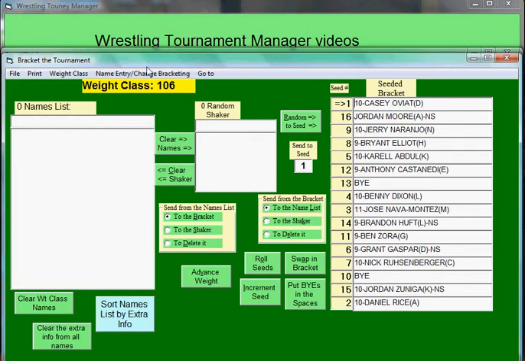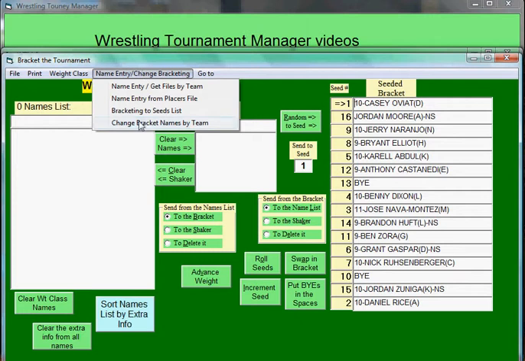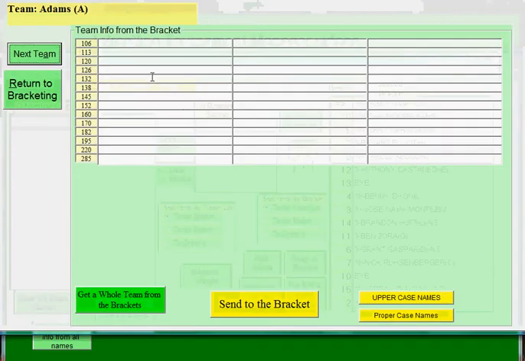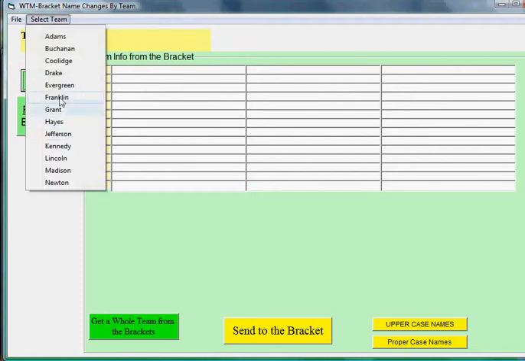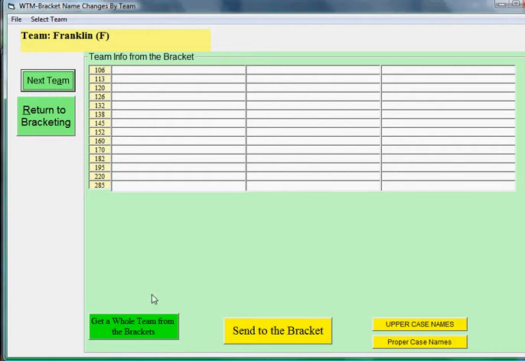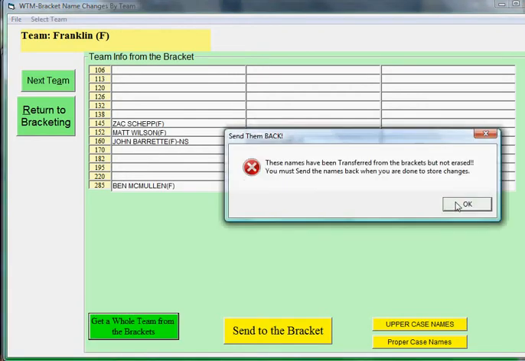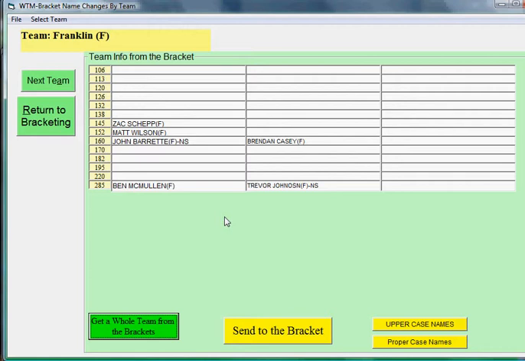Anyway, back here, the last item to show is this change bracket names by team. What may happen after you've done all the seeding is that some team comes along and says, oh, I misspelled a name, so we want to change that name for that team. Or there might have been 3 or 4 names that the coach wanted to change. So we find the school, we get the whole team from the brackets, and of course this is a very small team. Maybe this Barrett only had 2 T's on the end of it, and this Shep had the E on the end, so now we've got that changed.